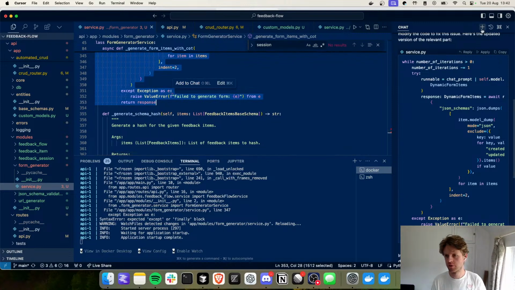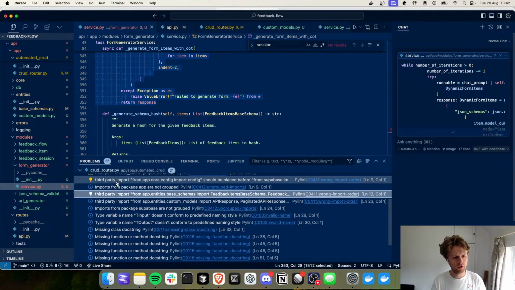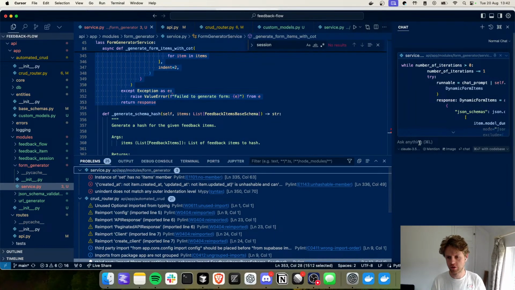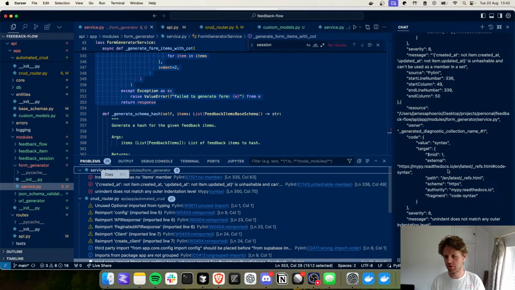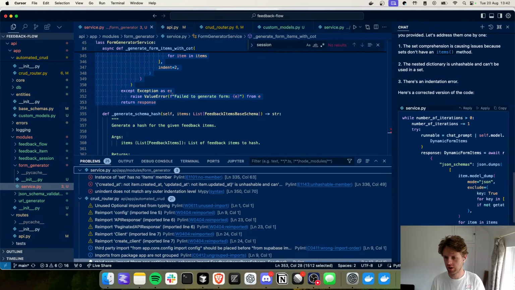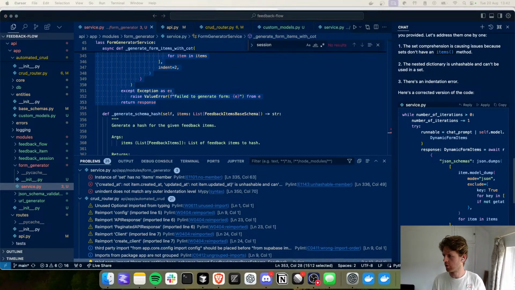Fix these two errors. I'm just going to throw in the whole file and ask it to fix these. You just right click, copy, pop that into Cursor, and then just give it the code. This seems to work really, really well.